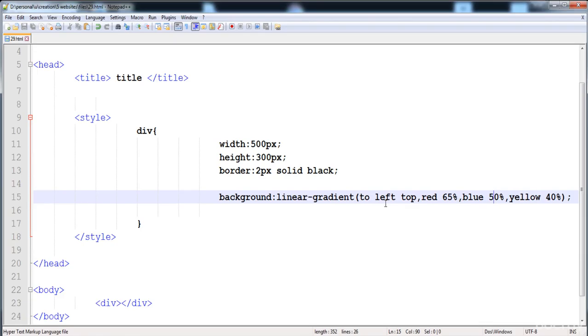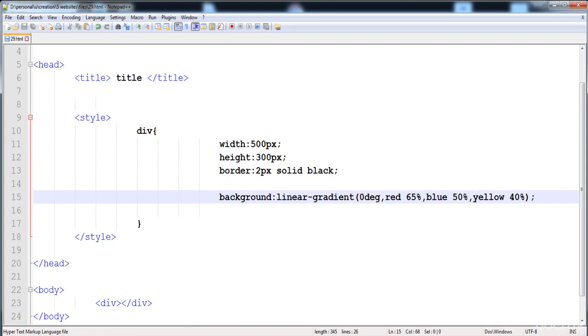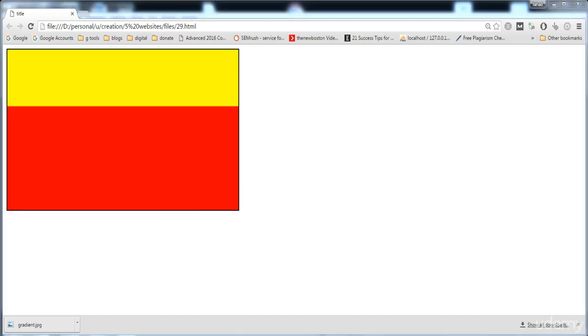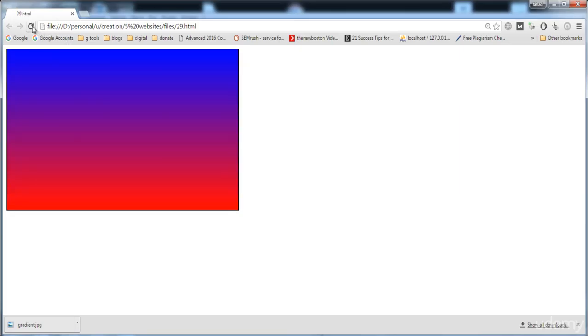Another thing that I want to tell you about is the angle. You can also give the angle of the gradient. If we write 0 degree, here I'm going to write 0deg, and let's execute it. The color starts from the bottom, and that is the red color. Here I'm going to remove the third color and remove the percentages, then you can see the effect of the angle clearly. Let's execute it.